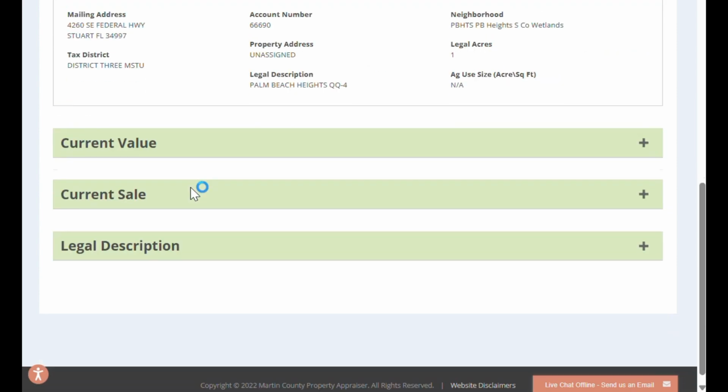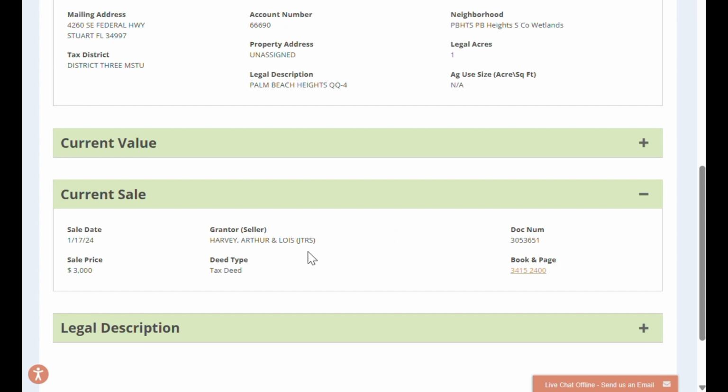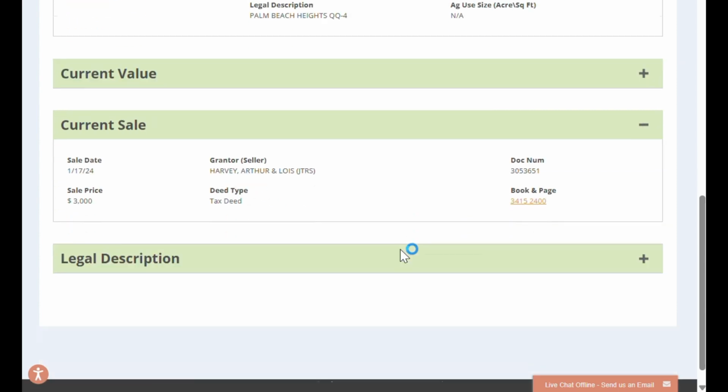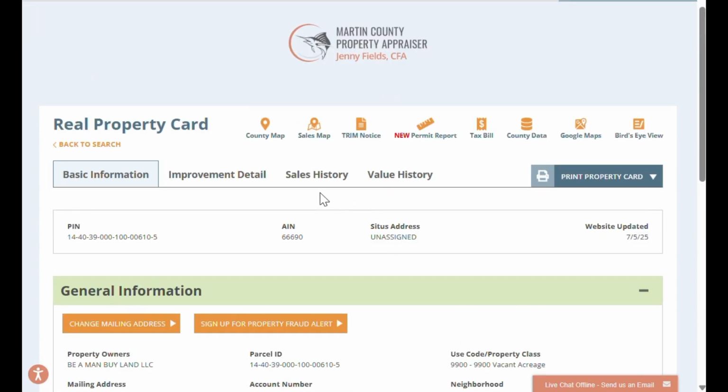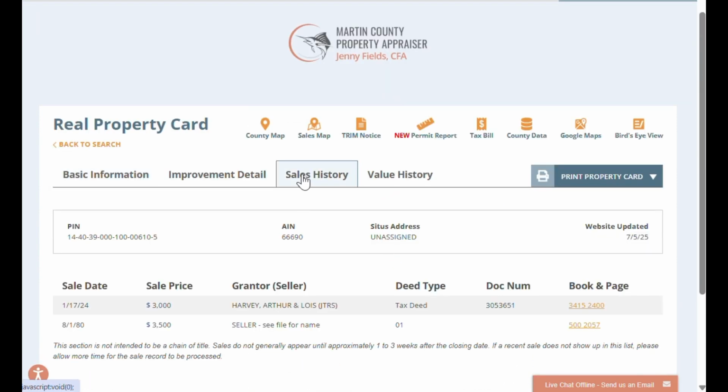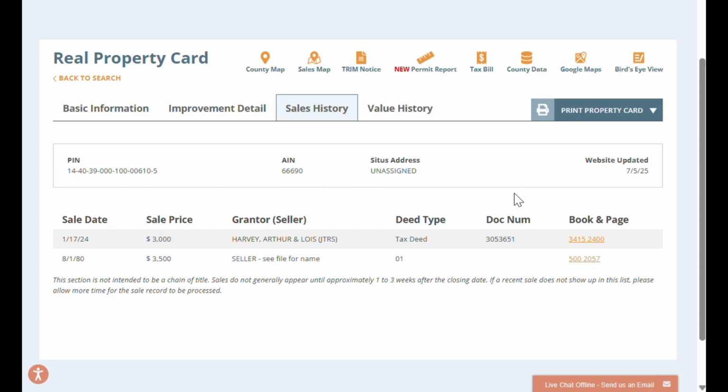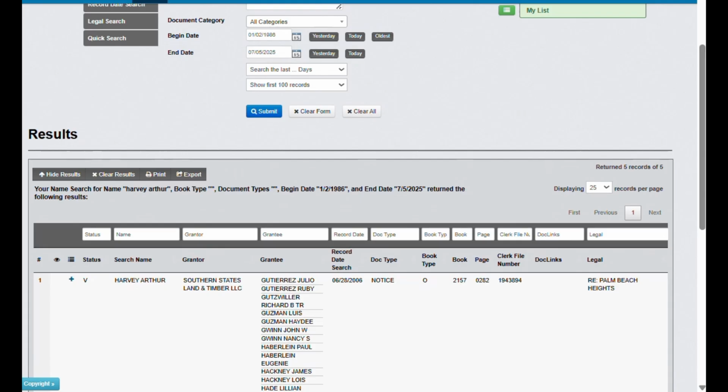So we want to go to the sales areas, and that is only showing the one we just saw on the official records website. Also, it's not what we need. So I'm going to come up here to sales history, and here we go. And it is showing book and page 500-2057. But if you'll remember, on the official records website, it did not find that.